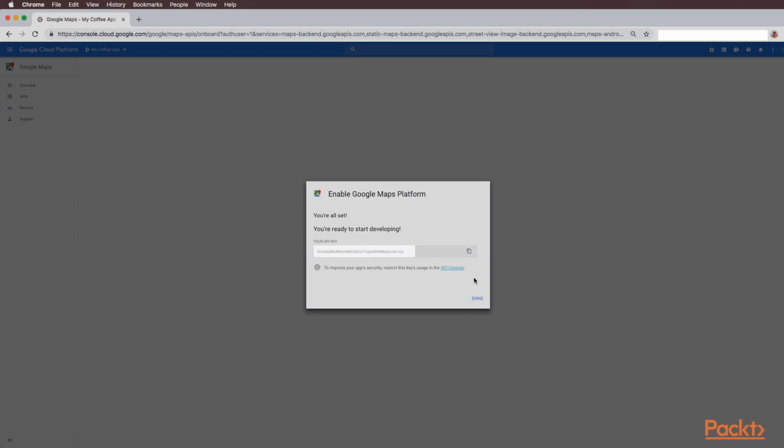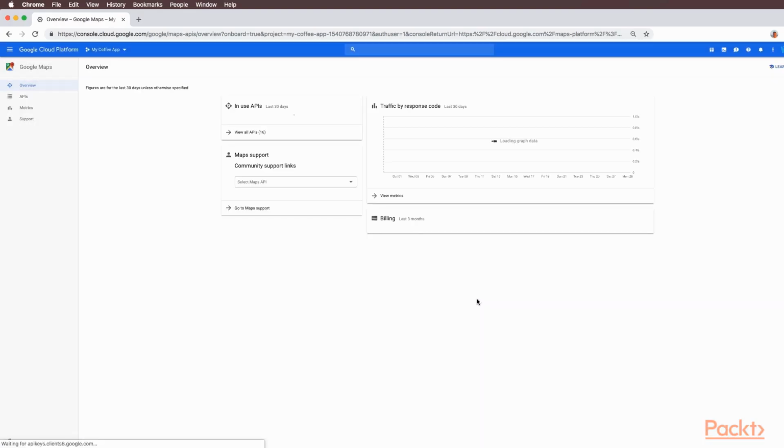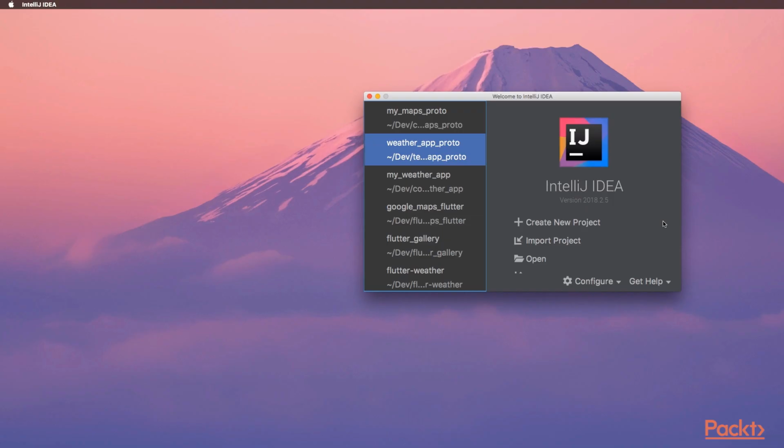You won't be able to see mine, of course. I don't want you to use it. So we're just going to select Copy and Done. And this is what you should see when your project has successfully been created. I'll now create a new Flutter project in IntelliJ.